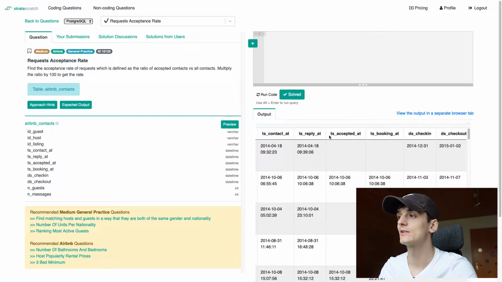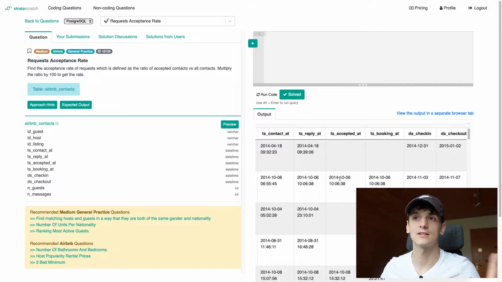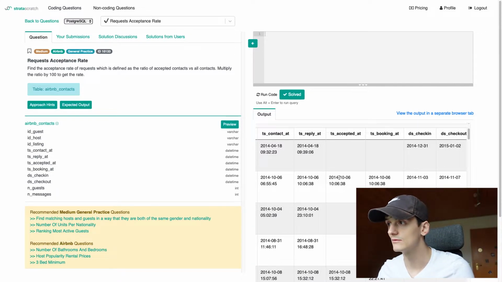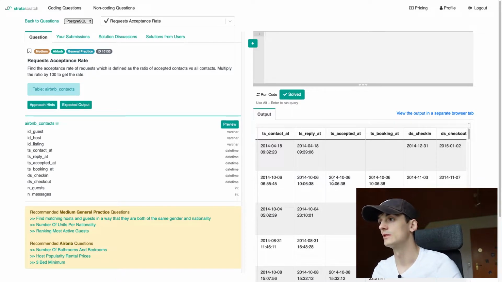So let's look at TS accepted at. If there is a timestamp in there, that means the contact request has been accepted, and we could use that information to say these were the accepted ones. Whenever there's a null value in there, they have not been accepted or not accepted yet. We're just going to assume that means they are not going to be accepted in the future, or this has been sometime in the past. We don't expect them to be accepted anytime soon.